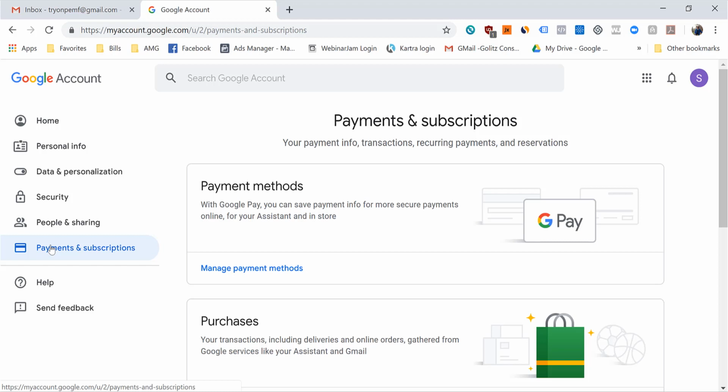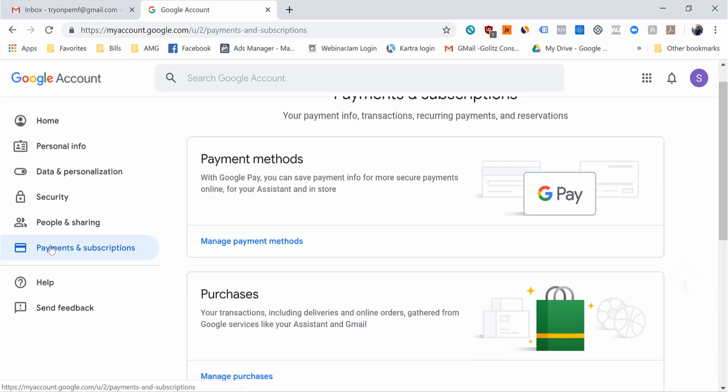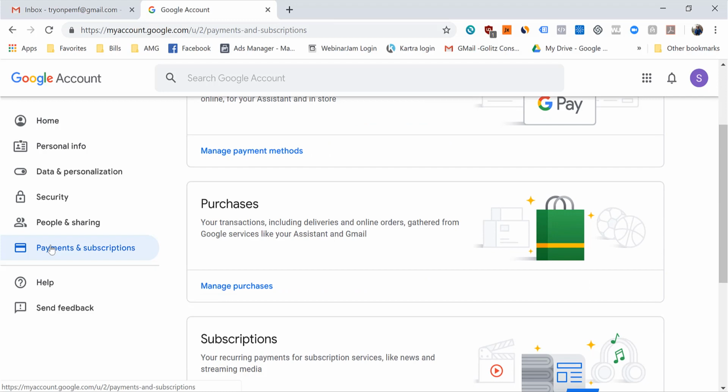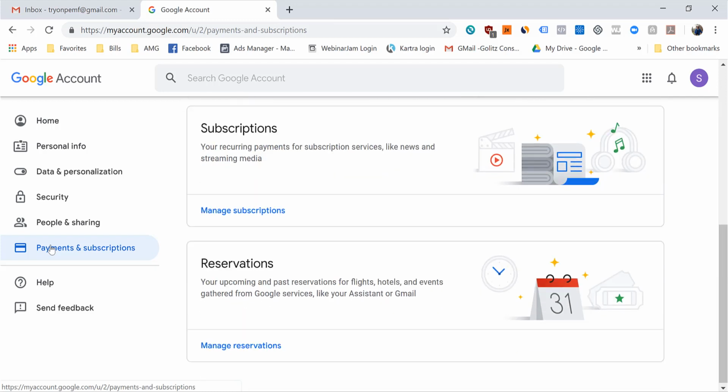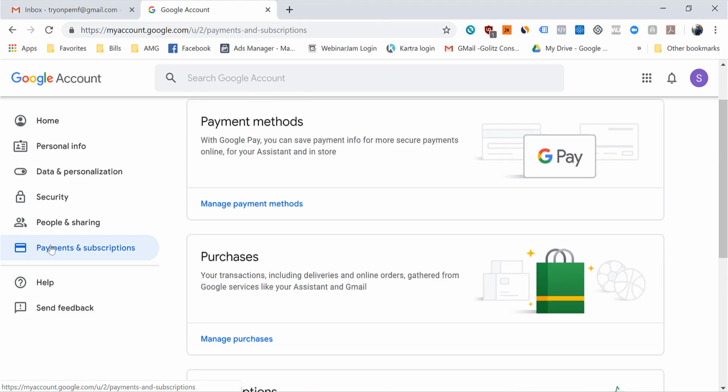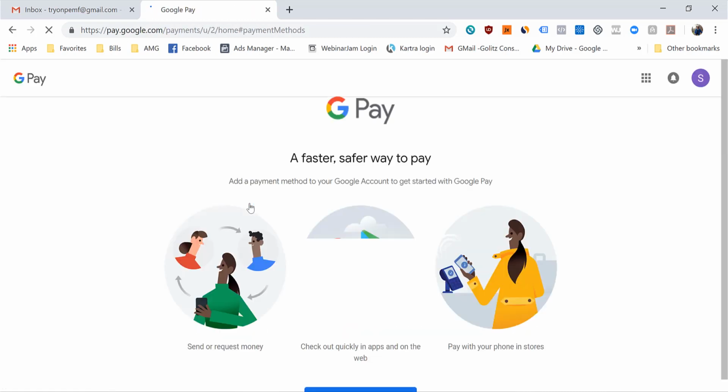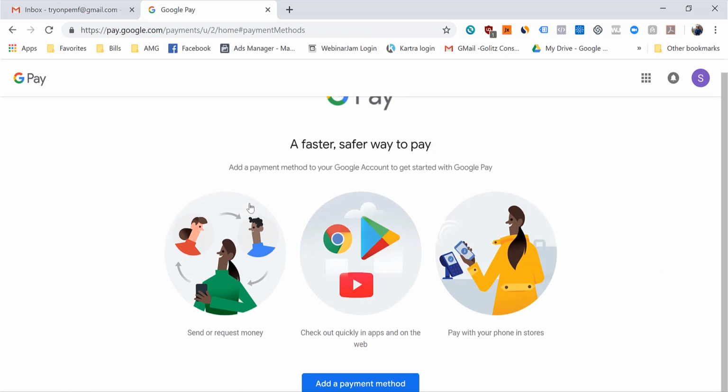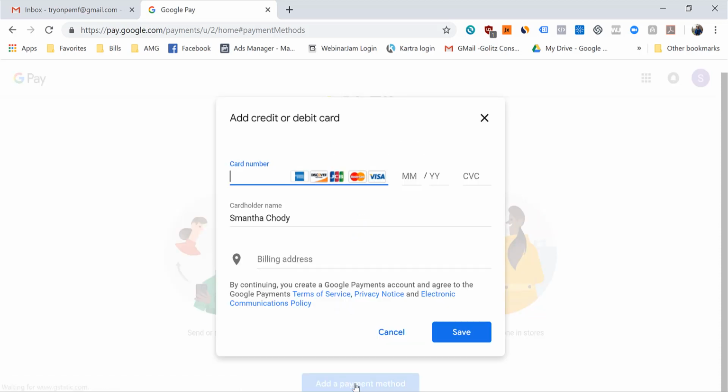You can use Google Pay. That is very useful, and you can also use it for your purchases and subscriptions and reservations. So this is where you would put in a credit card for Google Pay. And it's a faster, safer way to pay. So here's where you would just add a payment method. So put in your credit card, and then you get to have the Google Pay on your phone and in your computer.